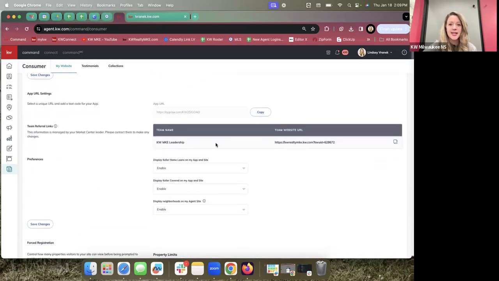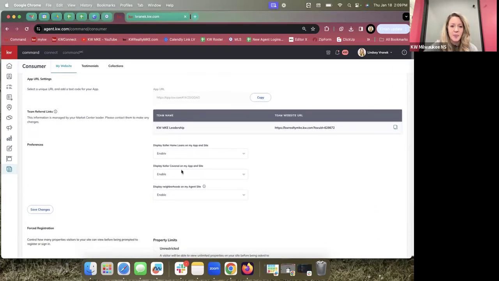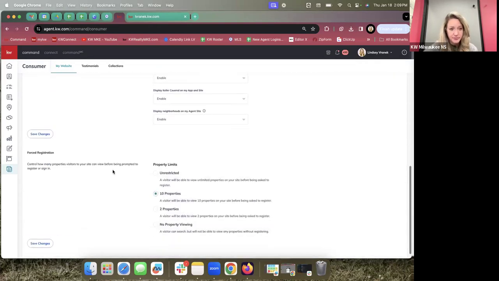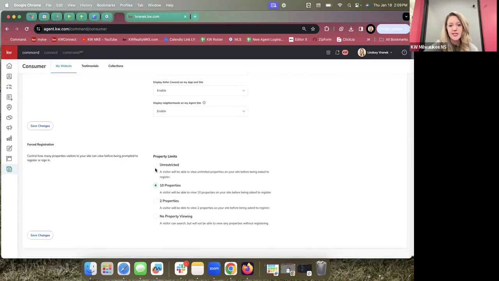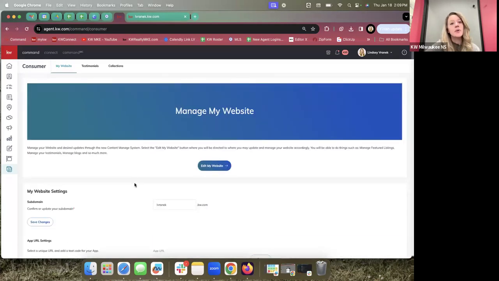Team sites. So if anyone is on a team, you might see this section here. Preferences. This is all in regards to displaying some of these things on the listing pages. So if you prefer not to display Keller Home Loans or Keller Covered, you can disable that if you so choose. And then you do have the option to add that forced site registration to your site. It's defaulted to unrestricted, meaning anyone can go on your site and search for as many homes as they want. Otherwise, you can set that up accordingly.